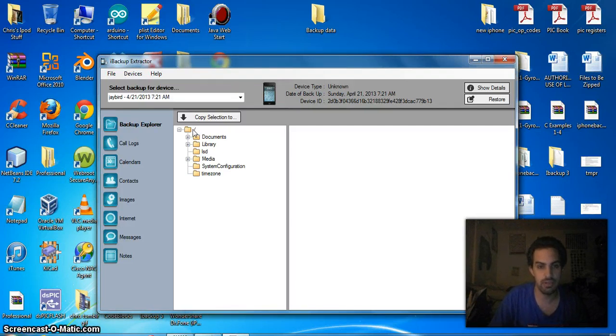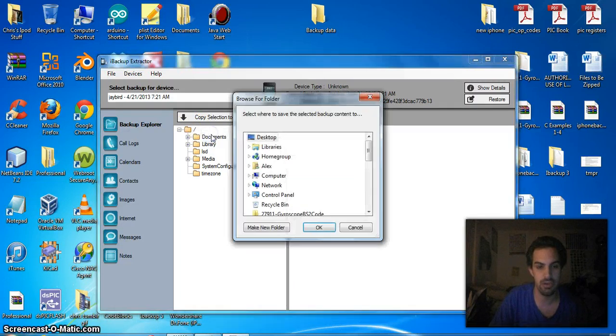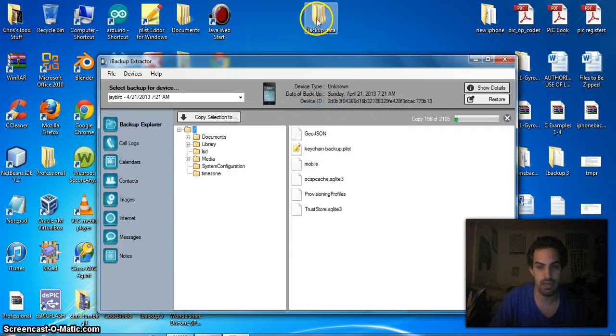The first thing I'm going to do is get these files off of the extractor and into my computer where I can actually view them. So we're going to click Copy Selection to, and we're going to put these files in a folder on the desktop called Backup Data, which is located right here.